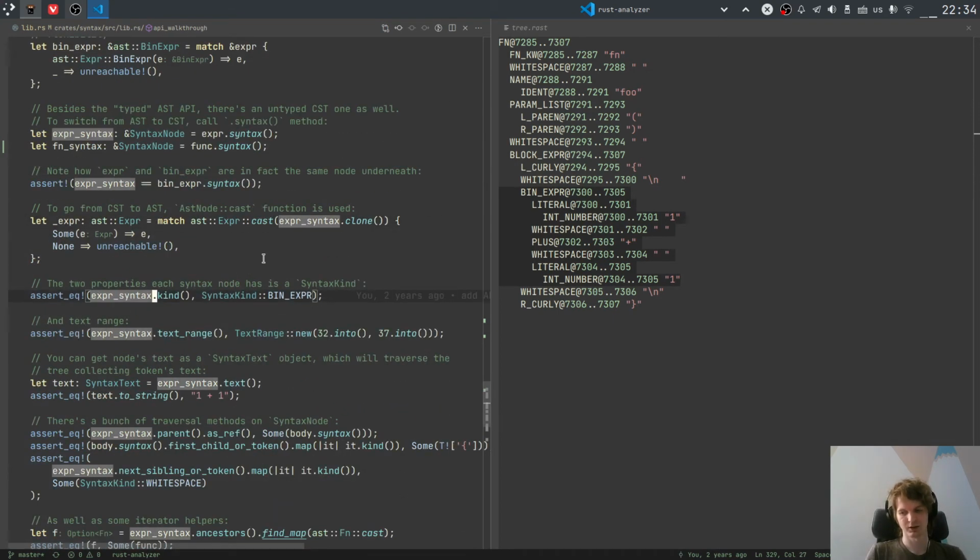So one thing you need to understand here is that the abstract syntax tree is just a wrapper on top of syntax nodes, on top of the untyped syntax tree. That means that all the actual data is stored in syntax nodes. And now we will look at the actual data here.